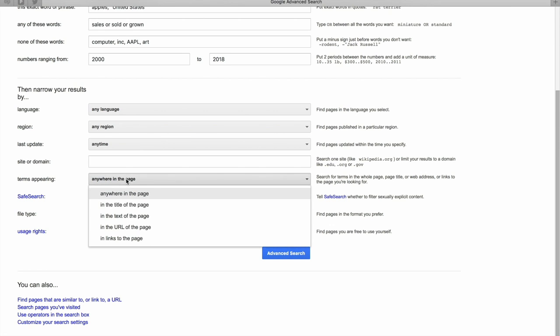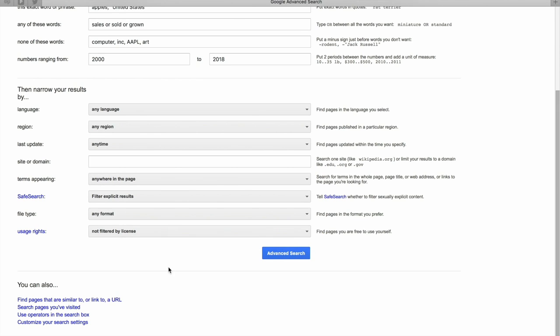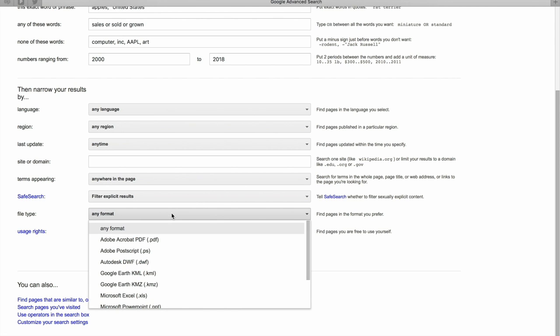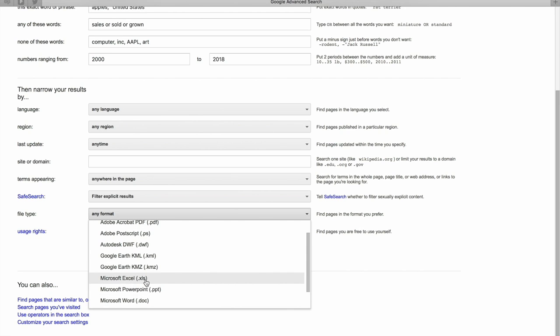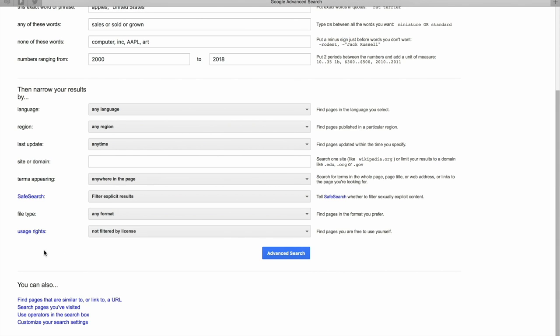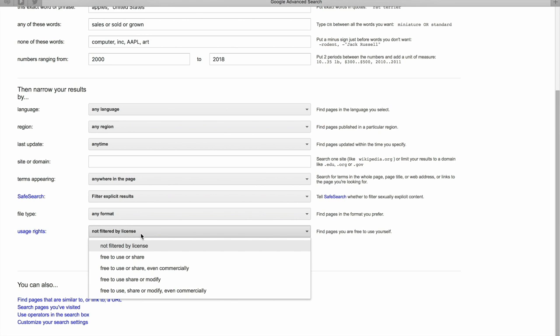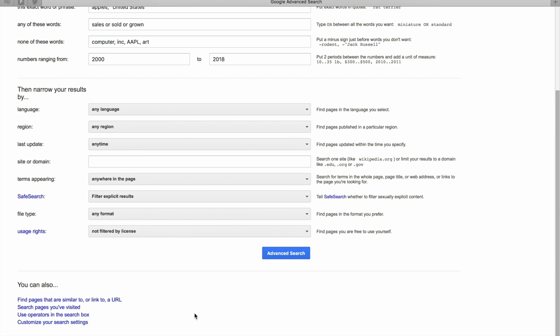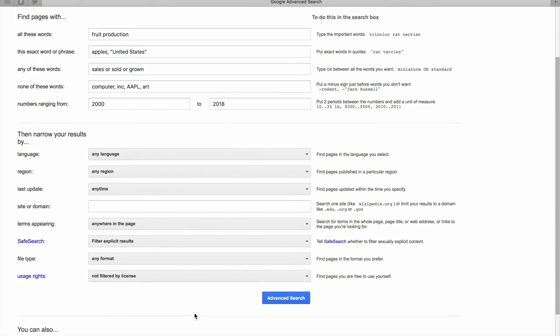Okay, you can look for specific terms anywhere in the page, in the title of the page, in the text, in the URL, or in links to the page. You can do the safe search right here. You could look for a PowerPoint presentation or an Excel file, etc. And finally, if you're looking for images, here's how to find free ones in a variety of different categories. So that's an overview of advanced search.